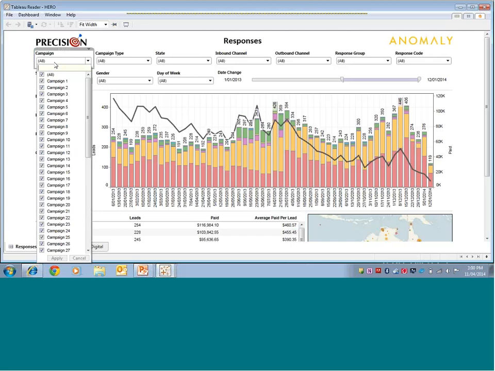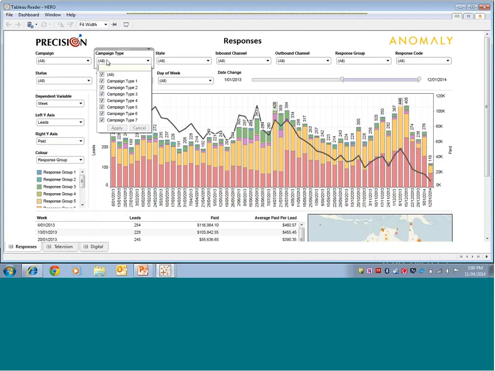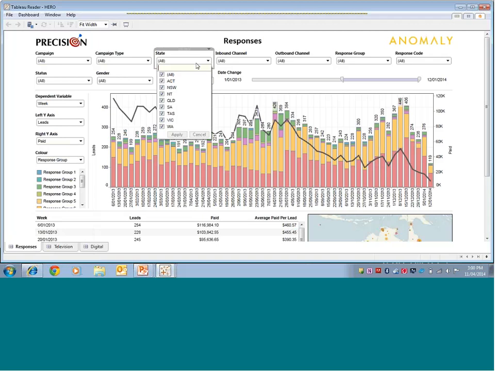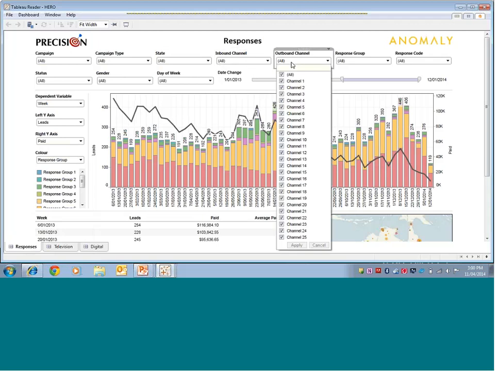So here we're looking at multiple campaigns that are running for a client. We can have a look at and understand what type of campaign. Is it a brand campaign or retail campaign? Is it a price campaign? What state was that campaign? What channel did we use? How did we collect information from that channel? And there are many other filters along the top too.